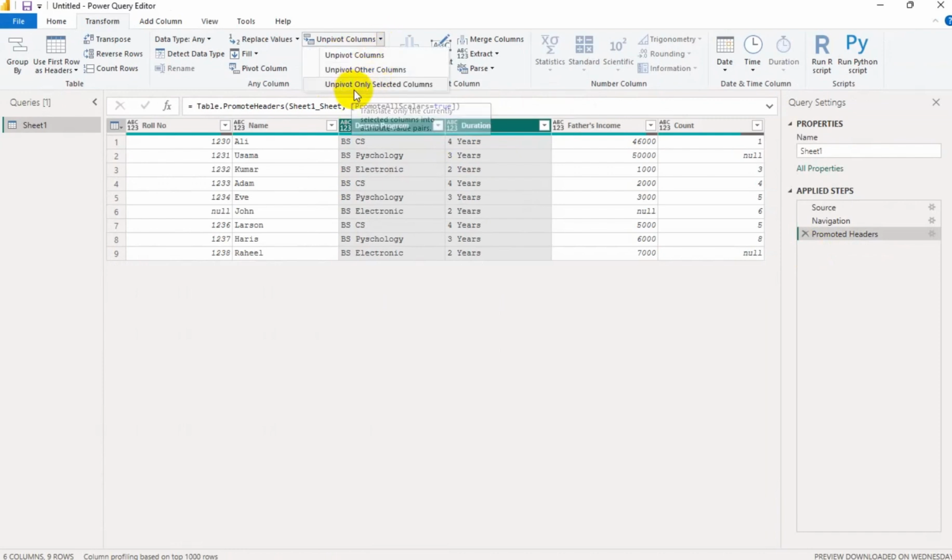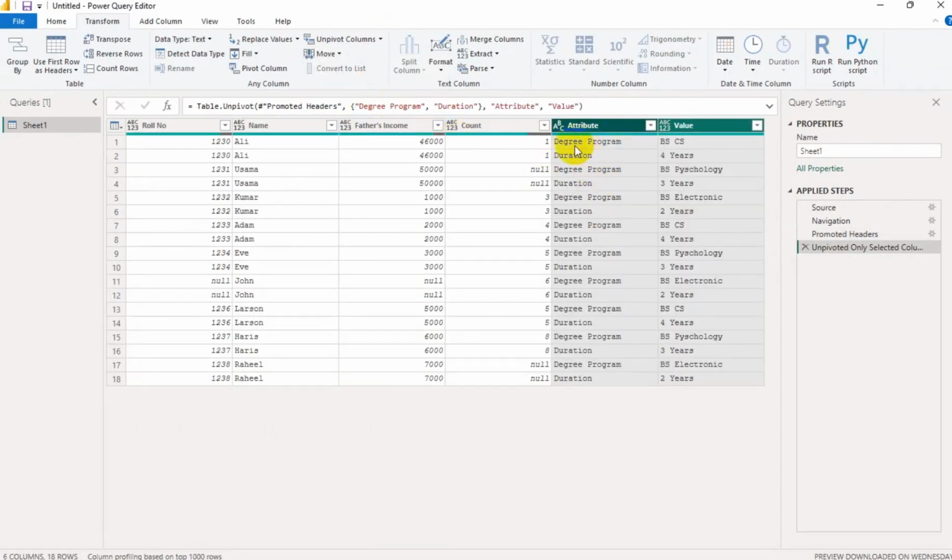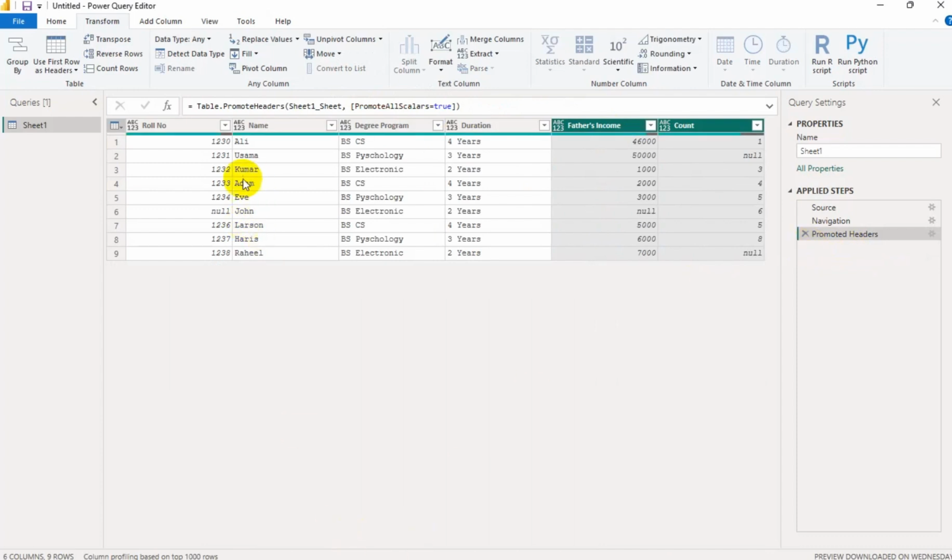The last one is Unpivot Only Selected Columns. Only the selected columns will be unpivoted, as with the first option. You can see that both columns are now converted. I will cancel it and go back to the original one.